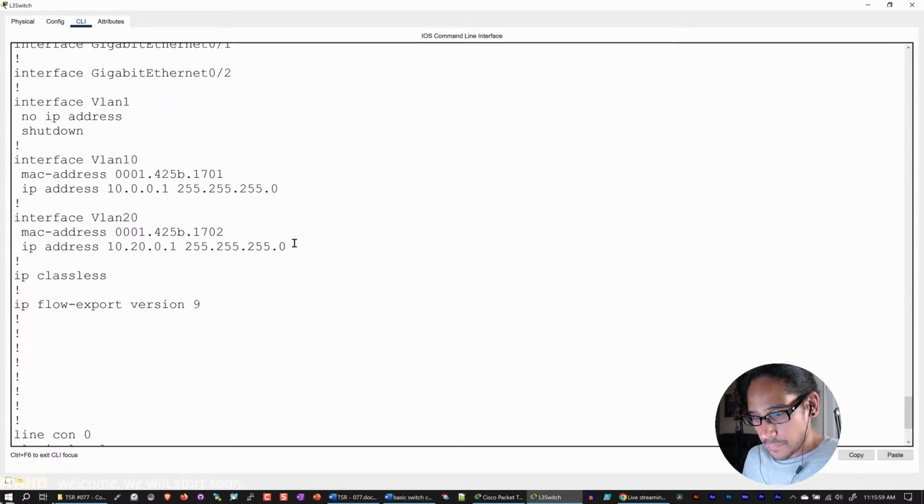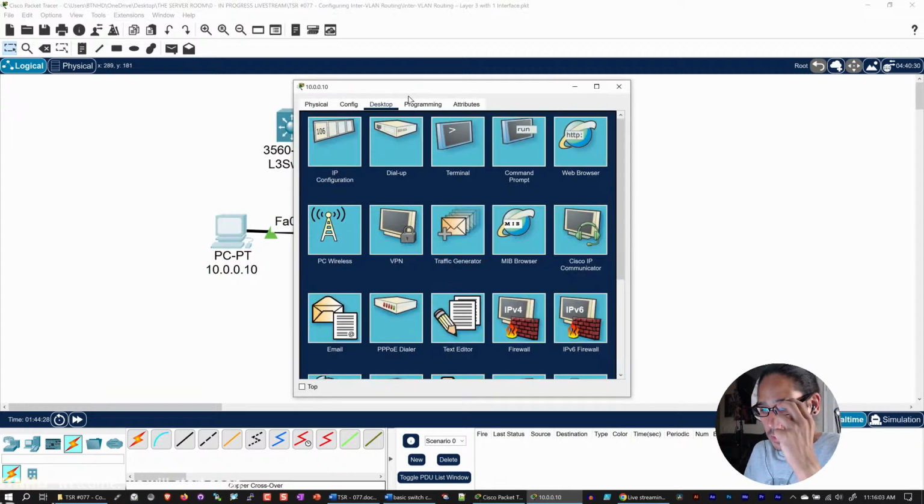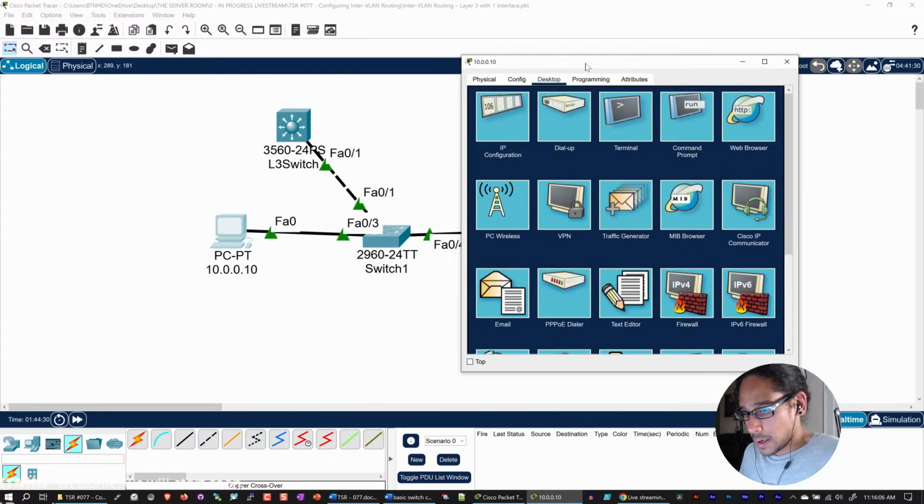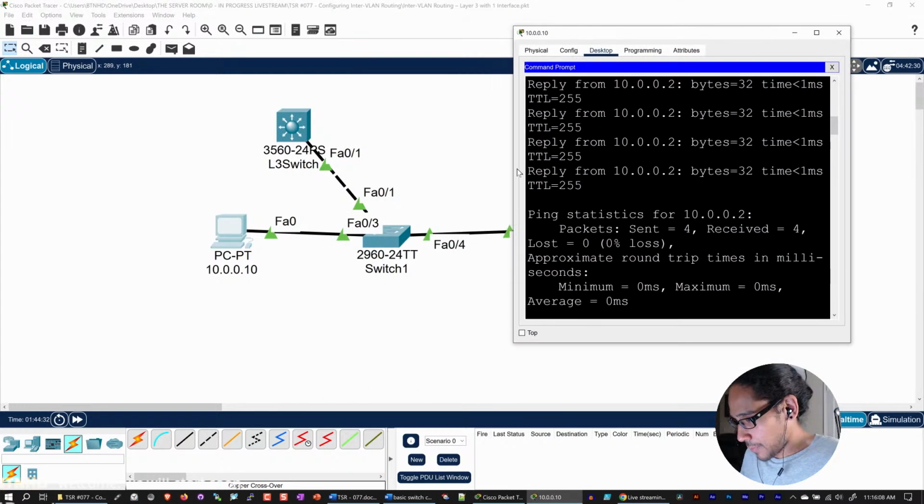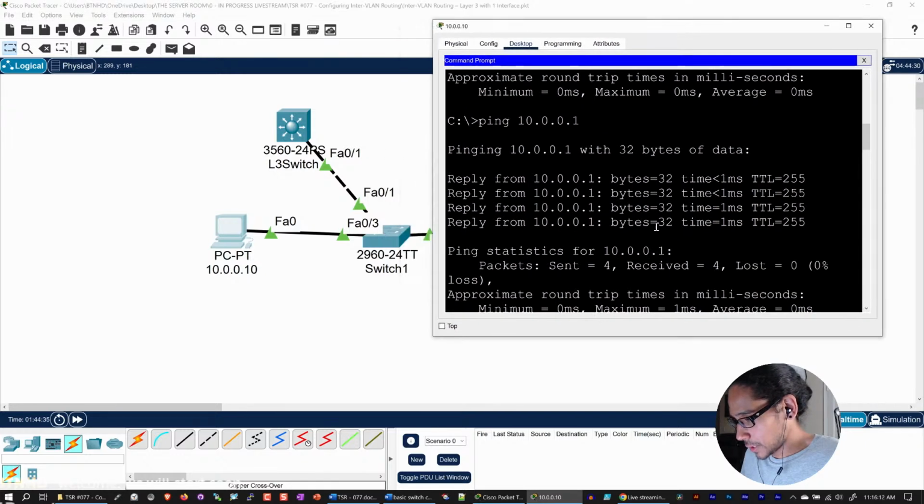And we have our VLANs here. Okay, cool. Let's start testing out. So let's get into this PC. Let's get into the command prompt. Let me open this up a little bit. Awesome.